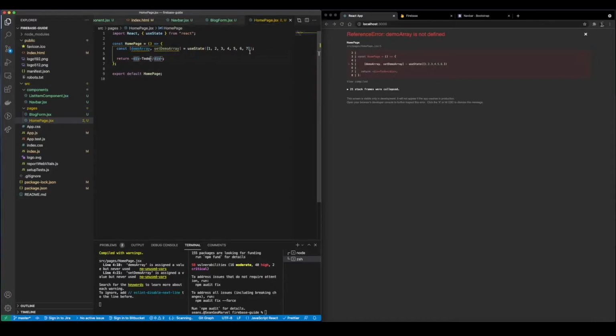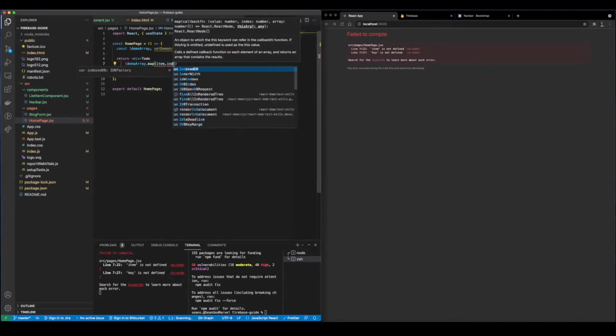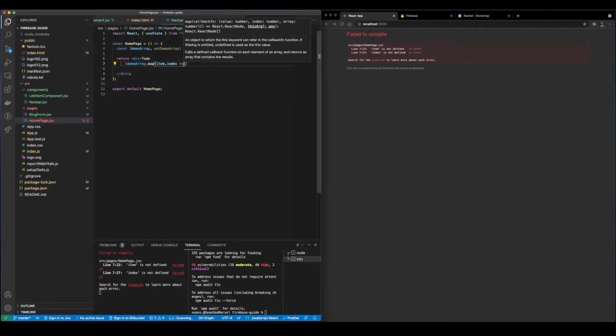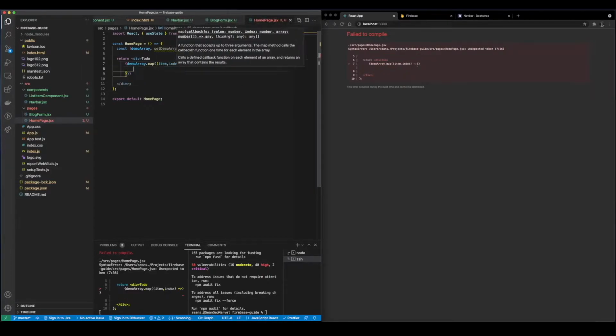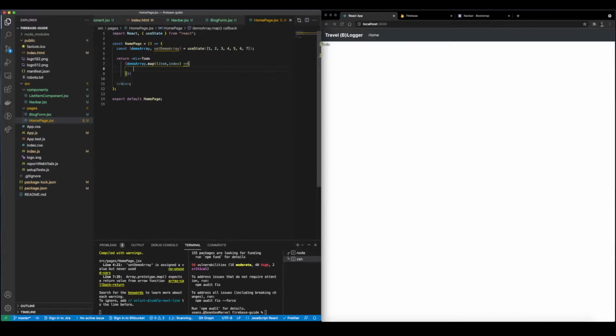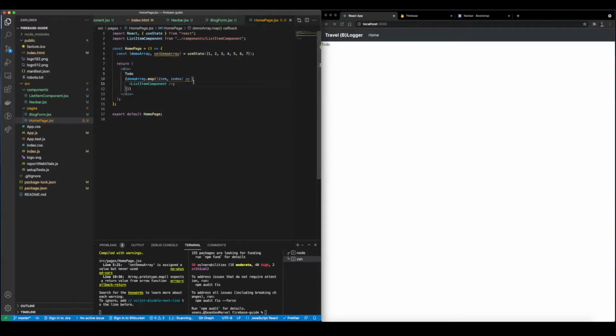So now that we have demo array, we want to display all of these elements mapped out. Let's go ahead and go into the HTML element and do a quick function. Demo array, map item, we want to pass the index in. And inside of here, we're going to go ahead and display the list item component. So now we have our to-do, and we're mapping over each item. So you'll see 7, and we'll have our list item component.